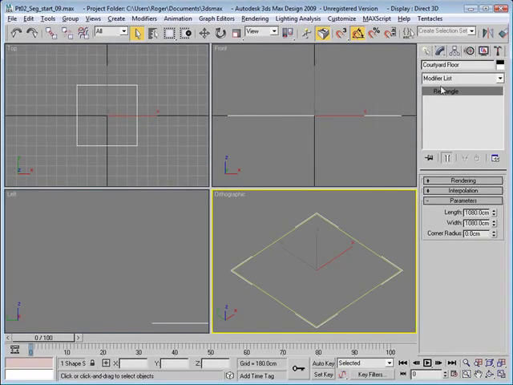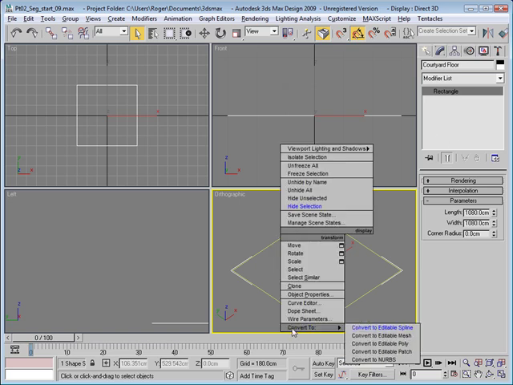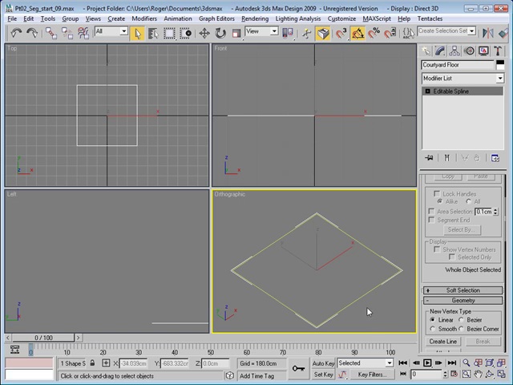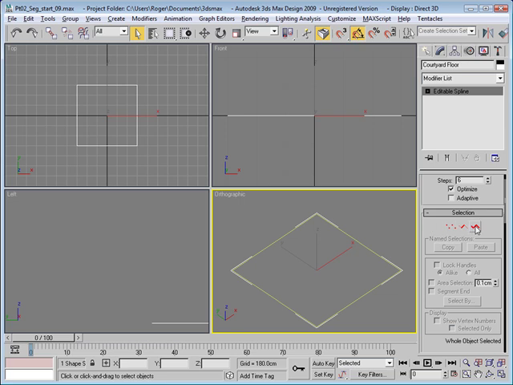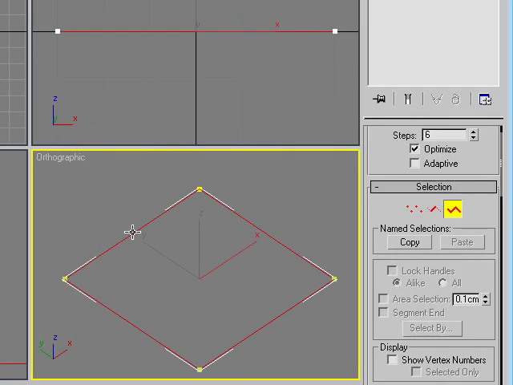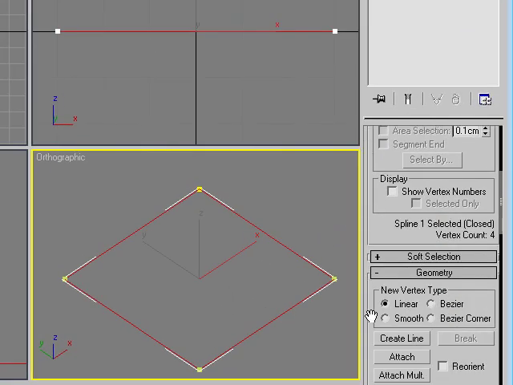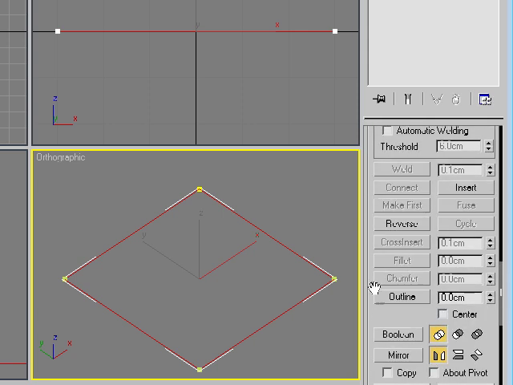I'm going to zoom in, make sure it's selected, convert it to an editable spline. Go to the spline level as before. And go ahead and create an outline of 30 centimeters or 12 inches. Once again, we don't need the original line, so we'll delete it.